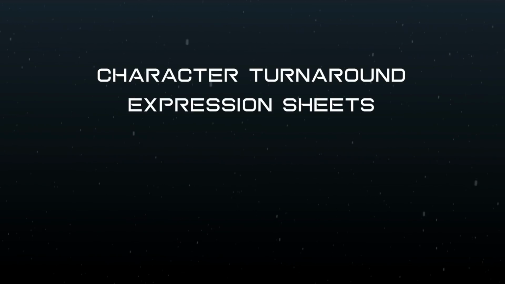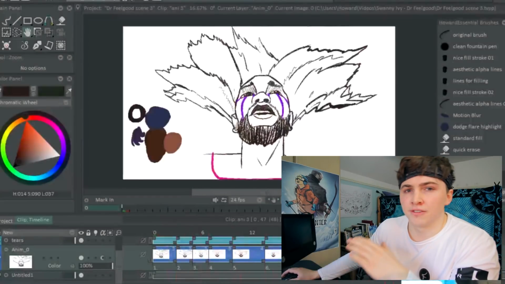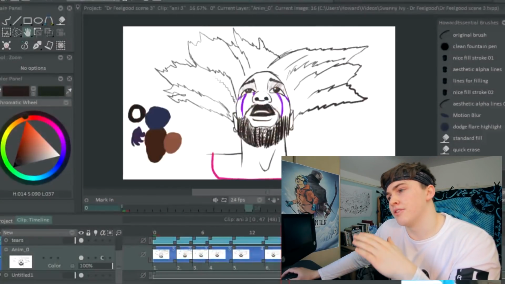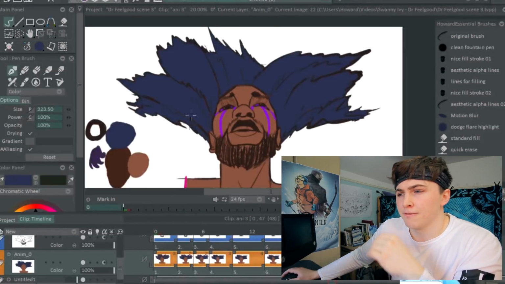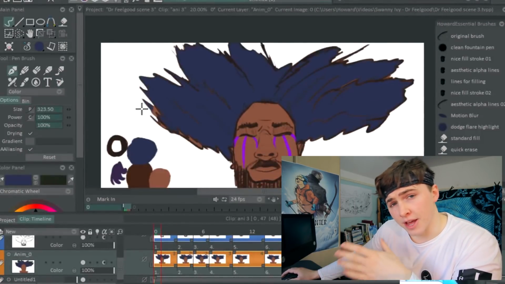Firstly, to do it properly, you need to have their design sheets. These are designs like character turnarounds, expression sheets, height charts, posing sheets, a variety of different typical poses that the character has. Copy out each of their designs 3 to 5 times. Each time compare the drawing to the original and observe where you have gone wrong.